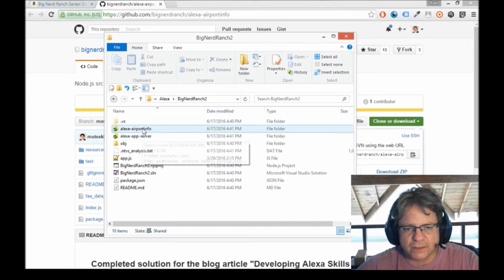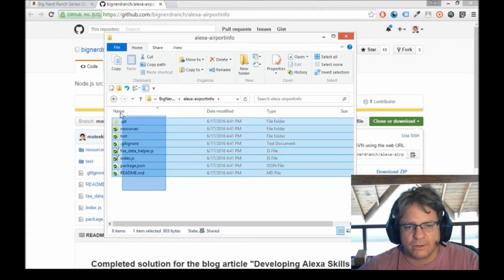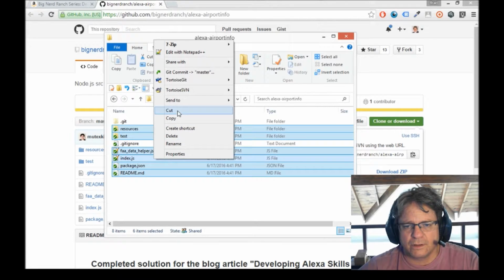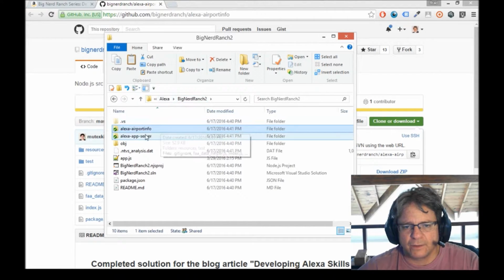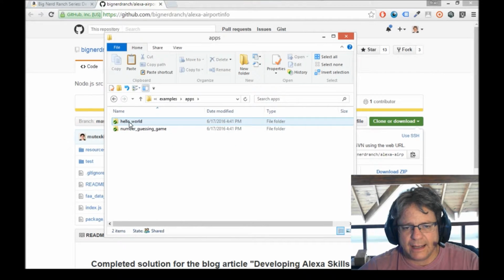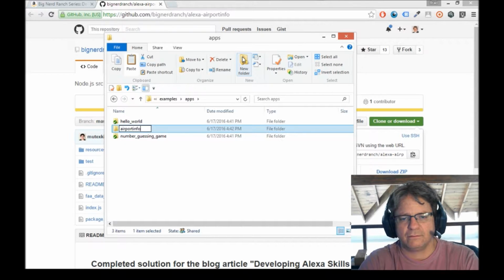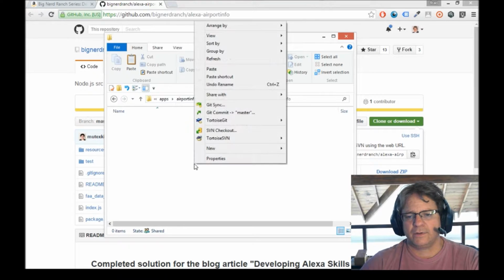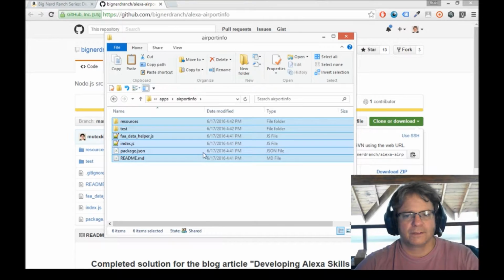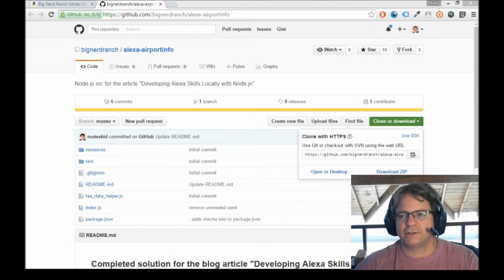What we need to do is merge these 2 projects. So we're going to go into Alexa Airport Info. We're going to get everything except the Git stuff. We don't need that. We're going to copy that. Then we're going to go into Alexa App Server, Examples, Apps. We're going to make a folder called Airport Info. Go in there, and then we're going to paste that code. Okay, so now we've got all the code we need up here in Airport Info. So we can put this away.